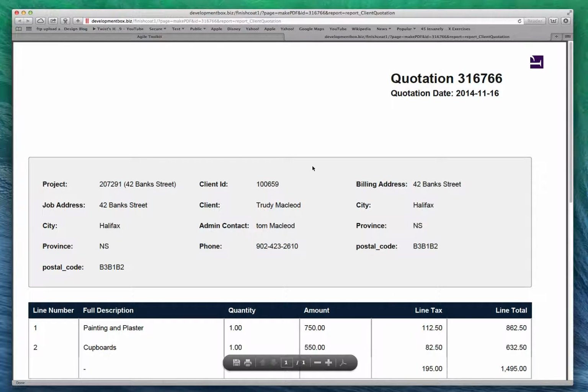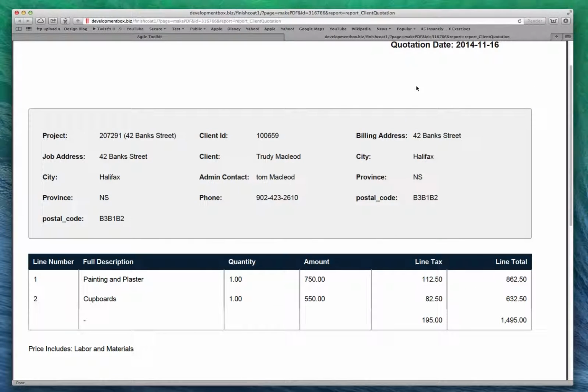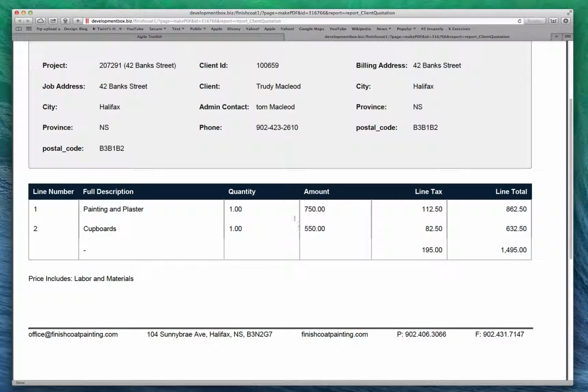And I pop up my PDF. Here it is. You can see the watermarks removed. Now that it's a full-blown order, we're not looking at that draft watermark anymore. And you can see it's got all the project details, the client details, the billing address.